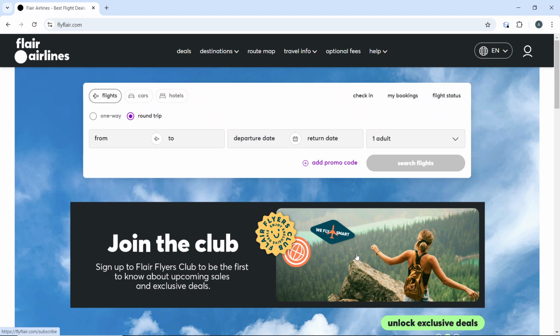Here, you need to fill in your personal details, which include your first name, last name, email address, phone number. Now, once you're done with that, create a strong password and re-enter it to confirm.